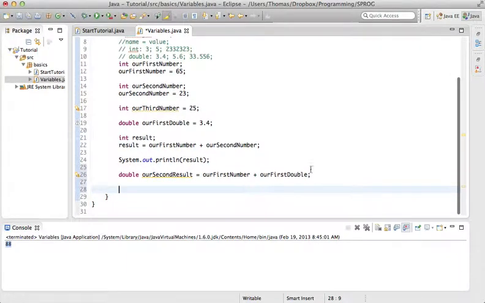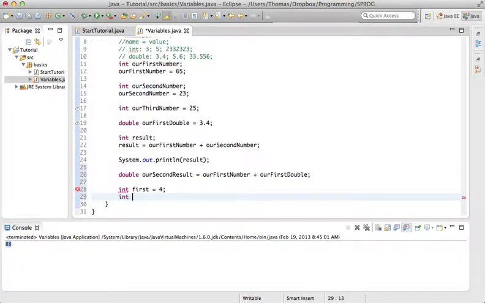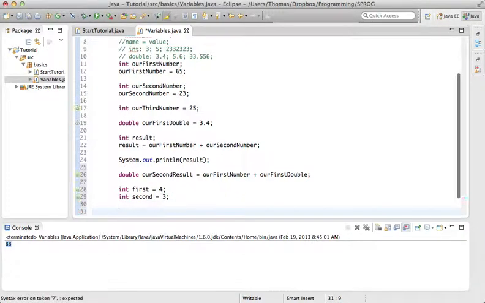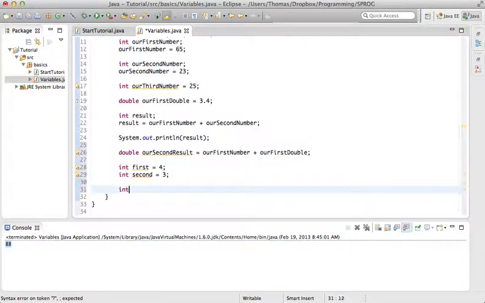So, for example, let's say we got two integer values. Our first, which is 4, and let's say we have our second, which is 3. What we want to do is save the result into an integer value, third. And we want to do a division. We want to divide 4 by 3. So now what?